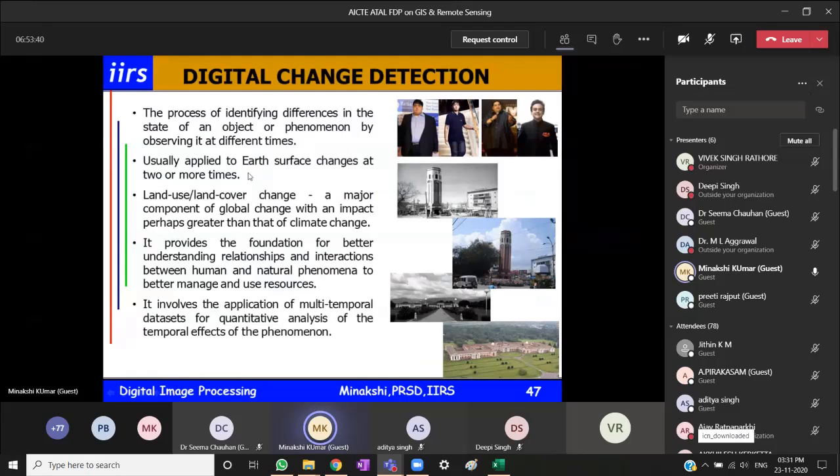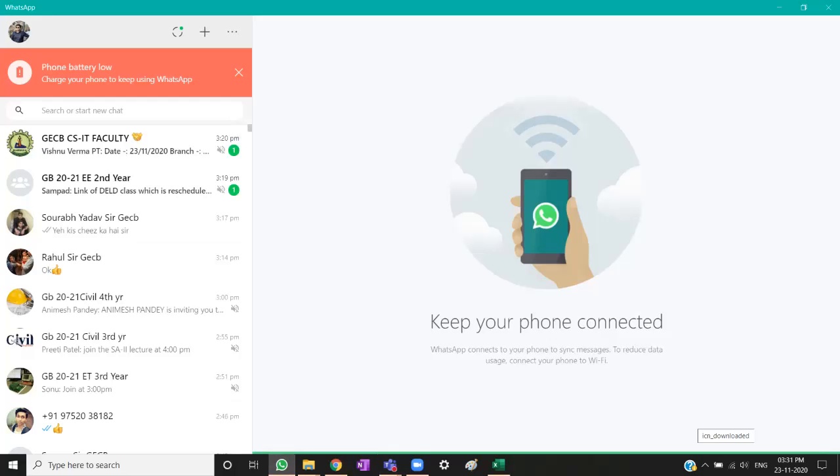Okay, so then the next thing after we have done classification, though your syllabus had said only to cover till classification, I thought change detection is a very important application which must be done after classification. So I included it in my slides. Change detection is basically a process of identifying difference in state of an object or a phenomenon by observing it at two different times. And that is our main purpose why we are doing remote sensing.